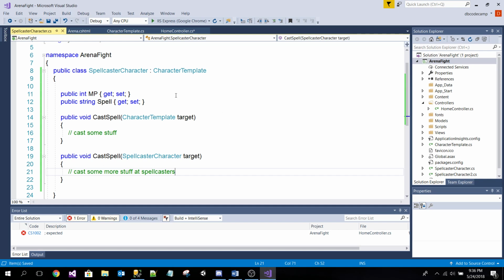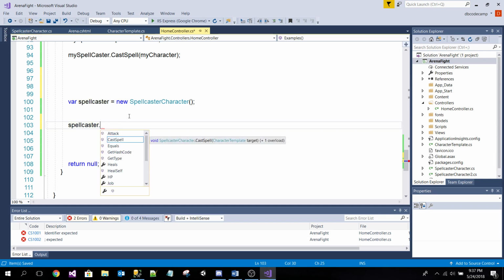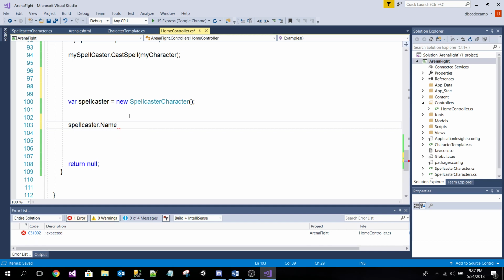So we have expanded on the base class, the base object, and we did this using the character template. Now we have a spellcaster, which is pretty nice. So let's create a spellcaster. Let's create, I guess, Dumbledore.